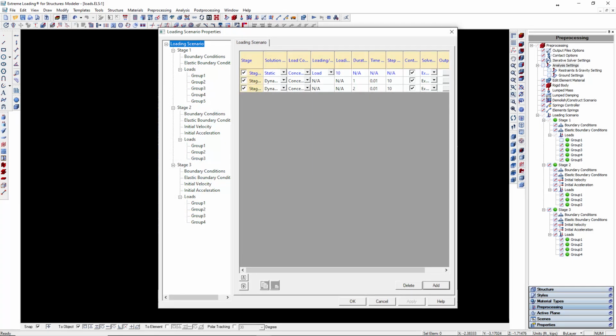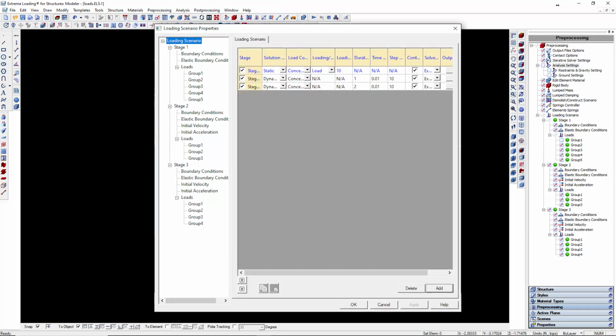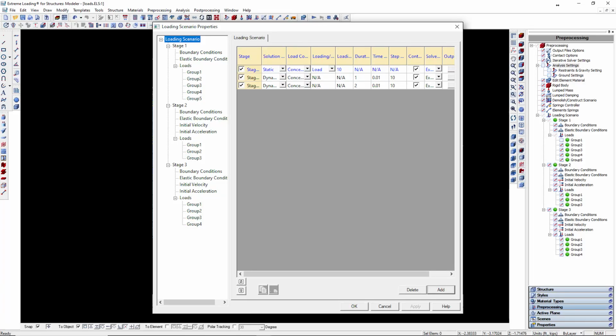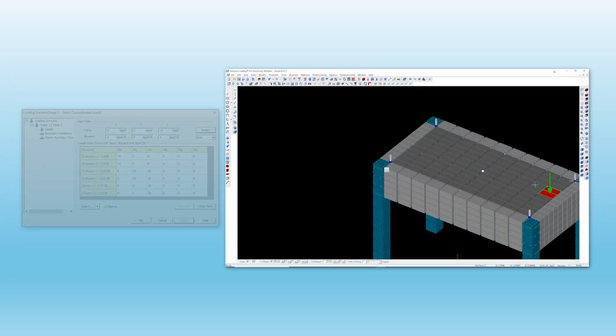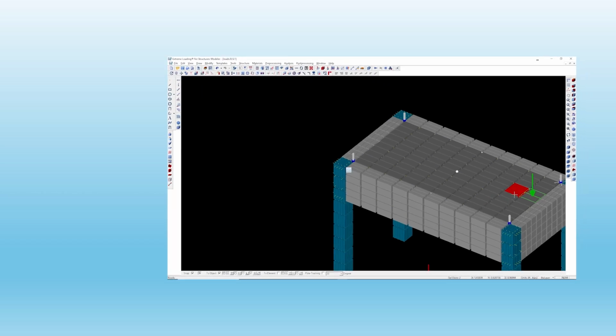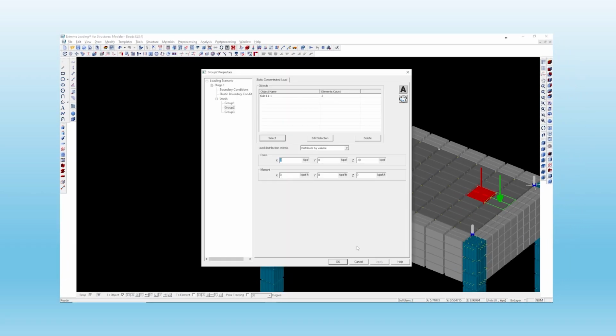In this video, we will demonstrate the new procedure for applying loads to structural components using the new loading scenario dialog box. In previous iterations of ELS, loads were directly assigned to elements. To improve clarity and usability, ELS version 10 and later versions will employ a new procedure for applying loads by creating groups of elements for each loading stage and assigning loads to these groups.